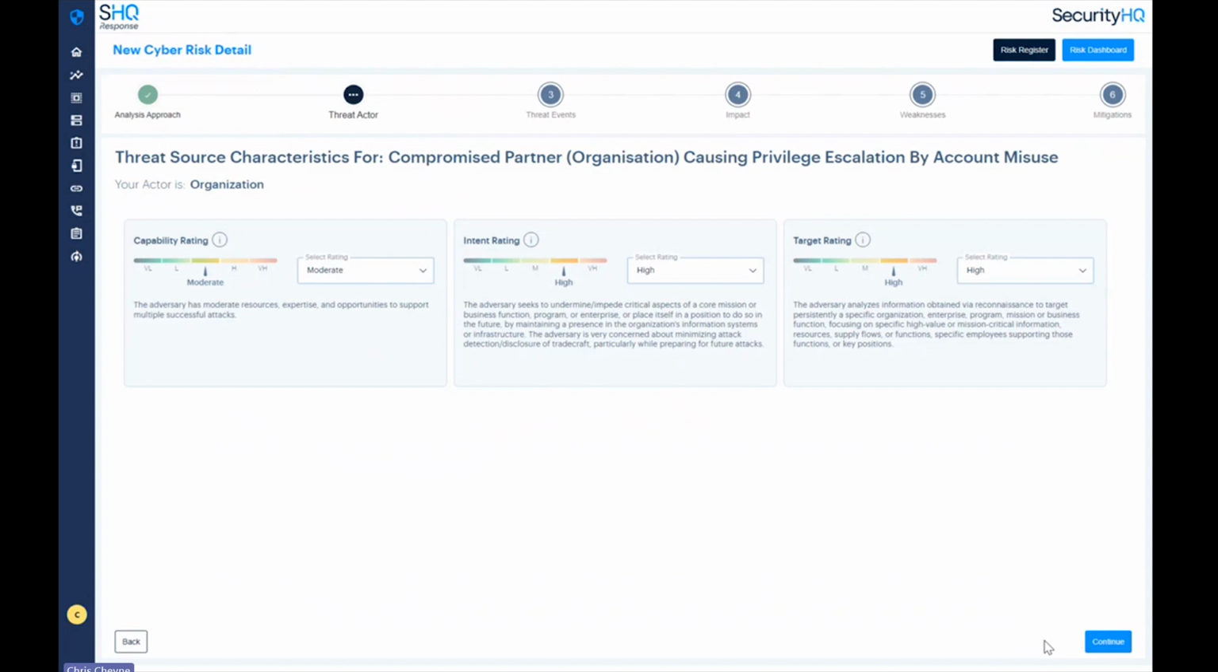We start by editing the characteristics of the adversary itself. So we look at the capability, intent, and targeting here. I can see that it's set to moderate capability, a high level of intent and a high level of targeting. And to me, that sounds about right for a supply chain attacker, because you can expect that the targeting is going to be high because they are focused on you as an organization. Their intent or their motive is likely to be high if they're compromised.